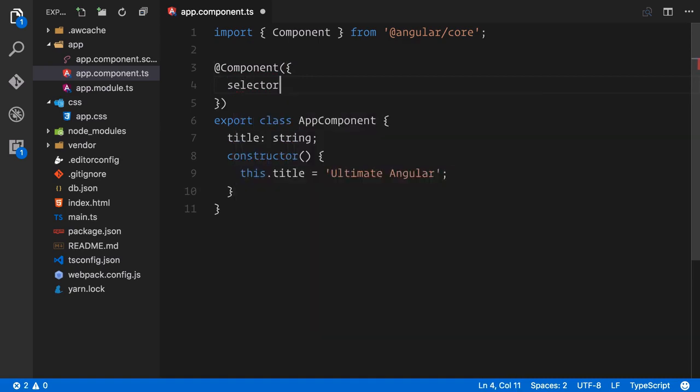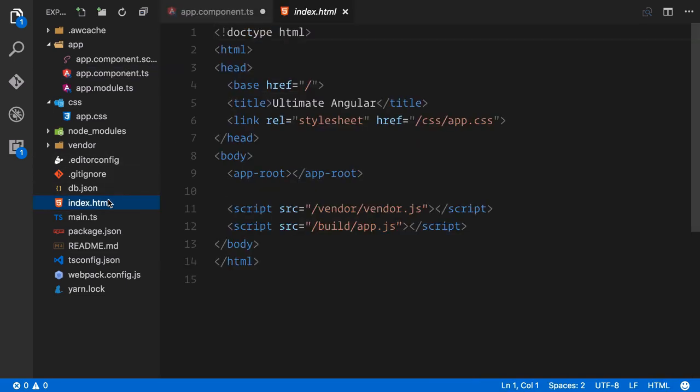Inside this decorator, we can create something called a selector. In the root project, we created app and then root. So the selector essentially creates the element in the HTML. Now, if we flick over to index.html, you can see we have app-root. So all Angular projects have a base root component that then renders the entire application from.